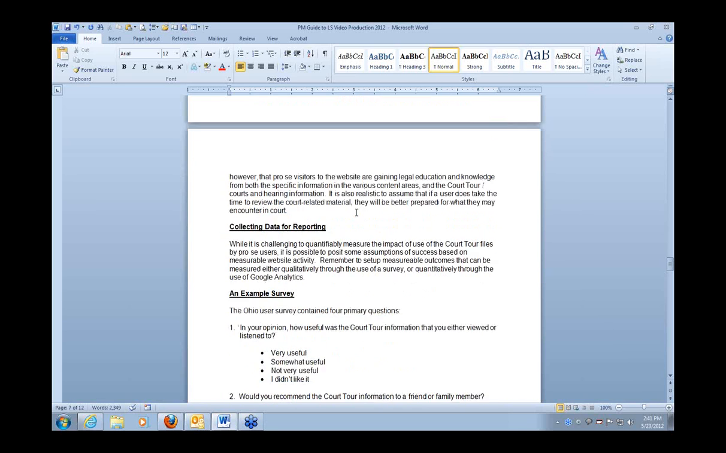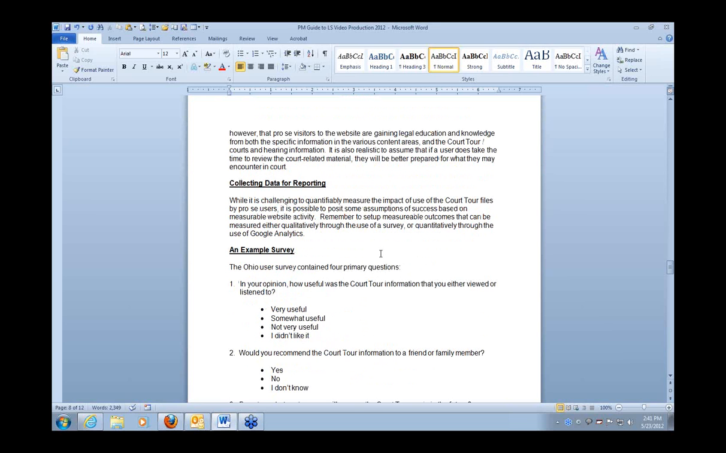Okay, so kind of scrolling down here, collecting data for reporting. Again, it's so important to know that what we're doing is making a difference, and that needs to be quantifiably measured. Now, from our website logs, we could tell how many people were actually accessing the files. And depending on your philosophy, anything north of 0 I think is a good thing because the value of one person getting the information that they didn't have before is very high, and it can definitely help.